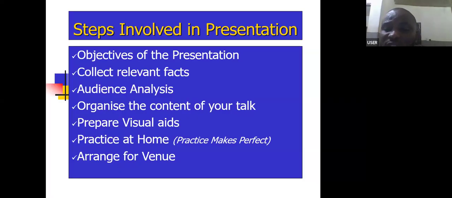Two, organize your content. Organize the content of your talk. Know the content of your talk. Organize it such that from A, you're moving to B, you're moving to C. Not from A to D, from D to B, from B to C. Make sure it's A, B, C, D. It follows a what? Sequence.